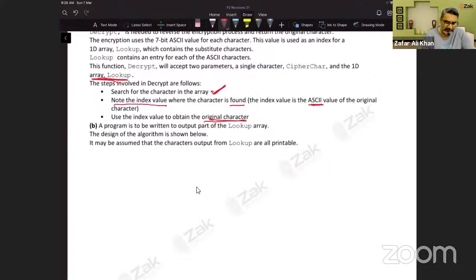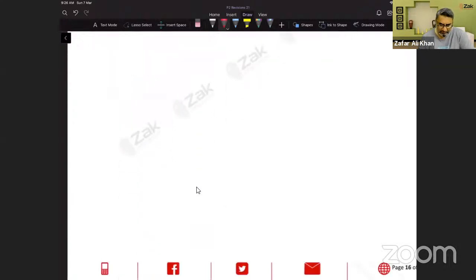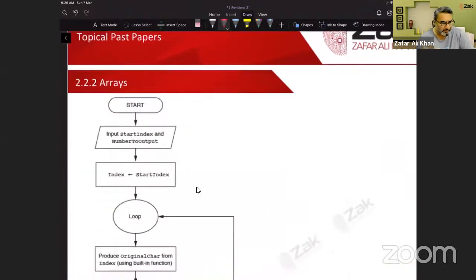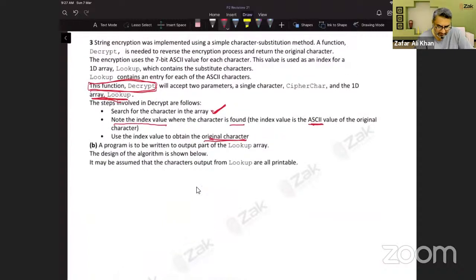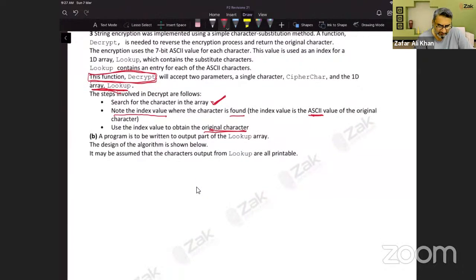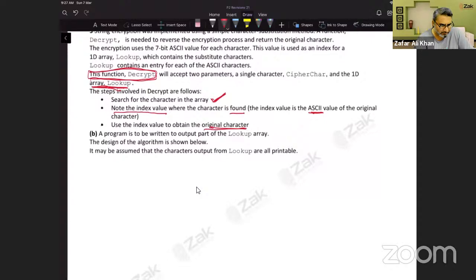G. This is a function called decrypt. So what is basically happening? The decrypt function accepts two parameters, cipher character and 1D array lookup.